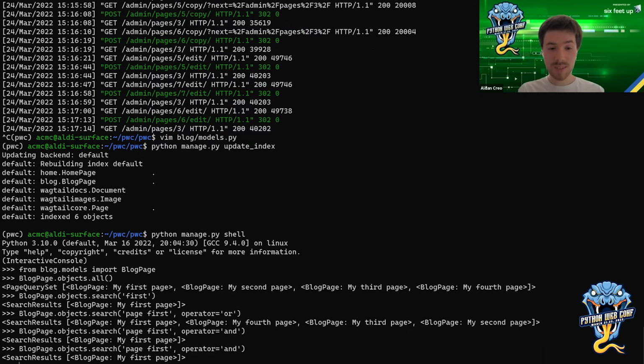So we get the results here. So we just get the first page because it's the only one that contains first and page. Then, what else can we do here? Well, if we want to perform more complicated queries, we can actually use a different set of operators that Wagtail defines for us. So I'll do some imports.